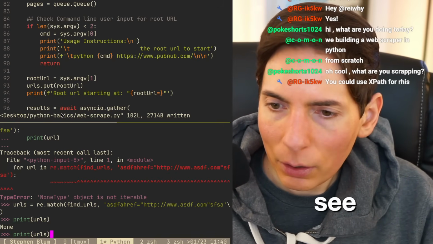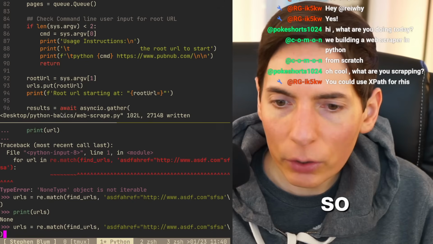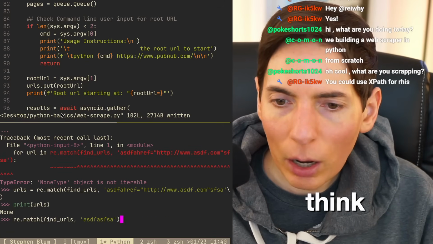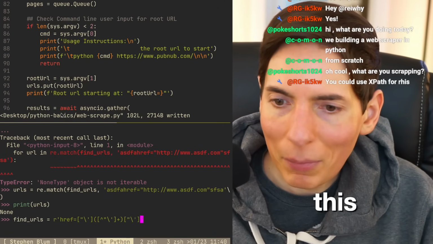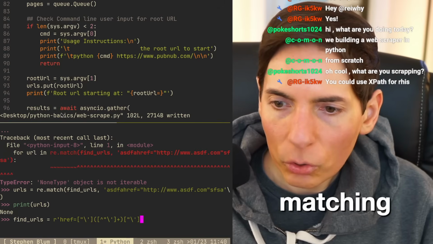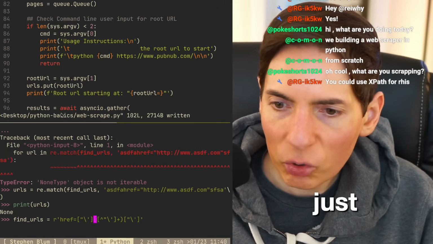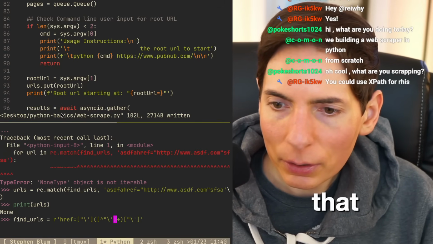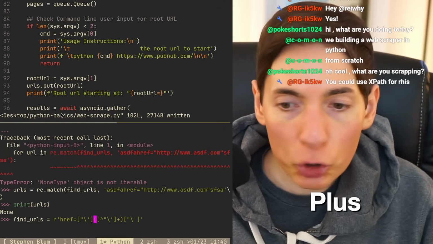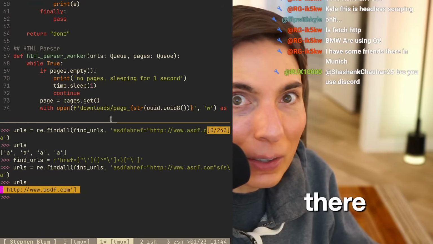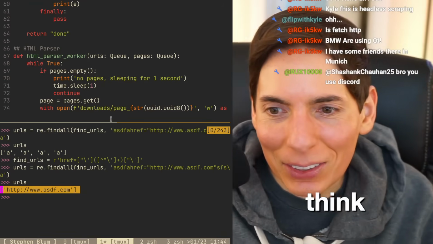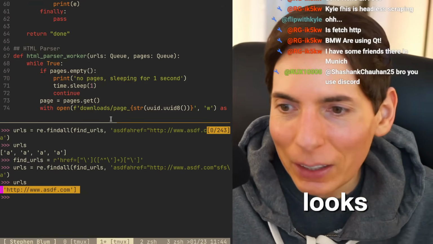So let's see here. So my find URLs. I think the problem is this isn't matching. So let me just, not that plus, that should match. I feel like that should, like a URL. I think so. I think that looks like a URL.